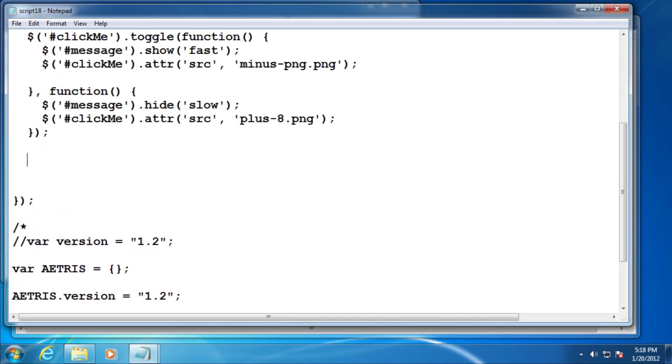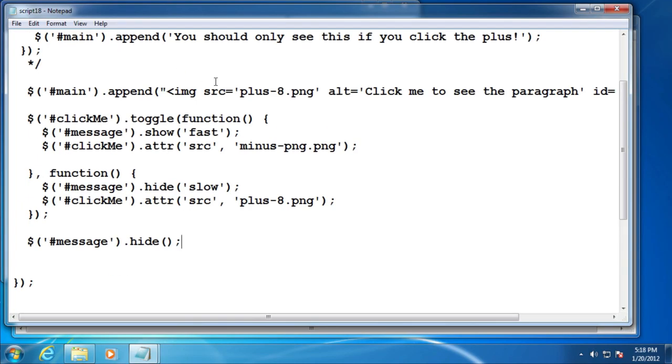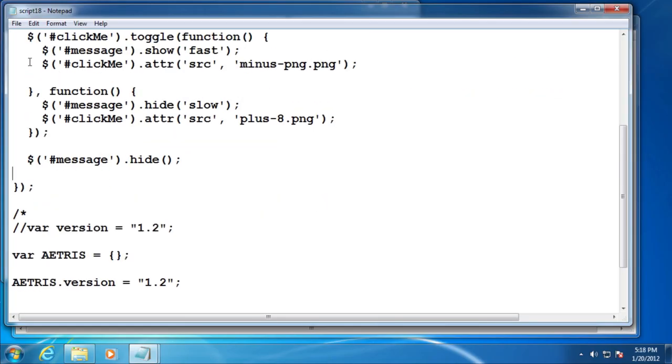Then, as we start up, we want to hide the message. What this does for us is it'll only hide the message if JavaScript is turned on. It will only display the image if JavaScript is turned on. It will only toggle if JavaScript is turned on. Otherwise, the message will show up and display regardless. And that's what we want.